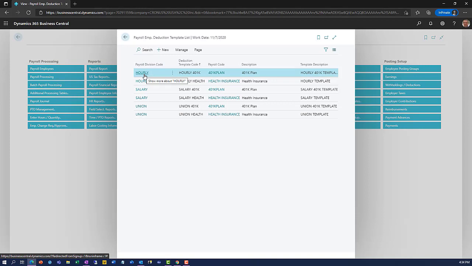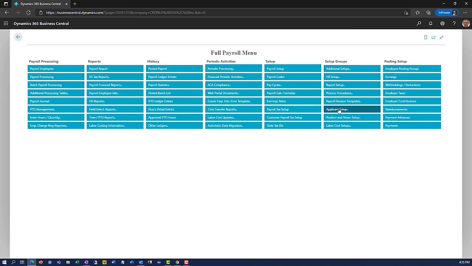Again, the same rule is here. We can set up a 401k plan where the employer gives maybe 3% to hourly employees, where a salary employee maybe gets only 2%. Again, that holds true for the health insurance and that. So that's payroll divisions, separating that out. Also with payroll divisions is more reporting than that. That's going to further segregate those employees.